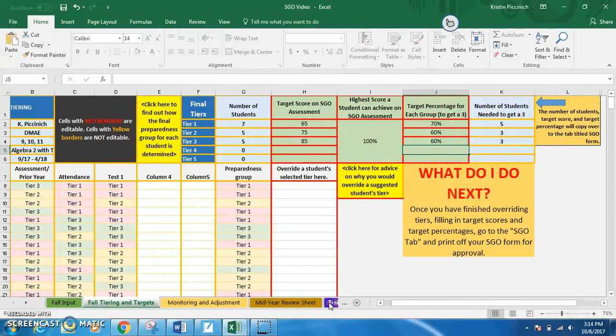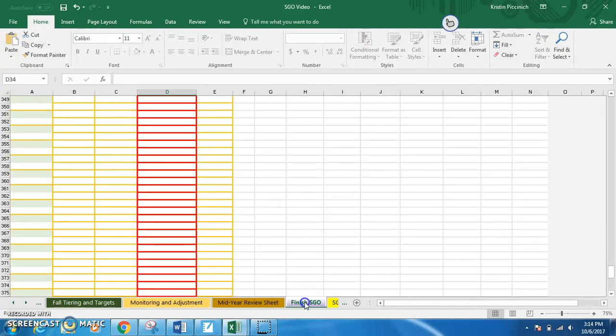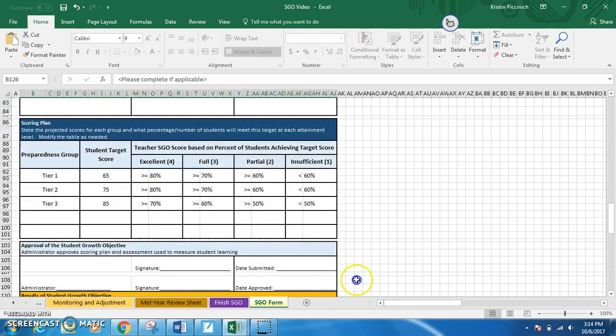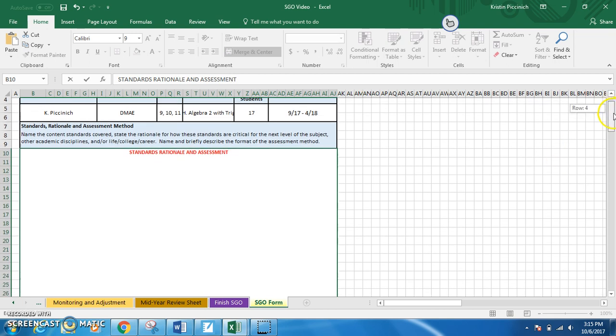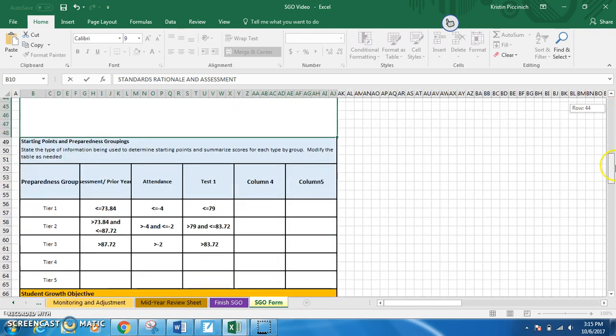So after we're done with that, we're done with our SGO. So we're going to go to Finish to our SGO form, which is the very last tab on the bottom. So in this first box, we're going to copy and paste our standards that we might have used for our SGO assessment or the rationale behind our SGO assessment. Then we'll scroll down. So we'll put all of it in there.